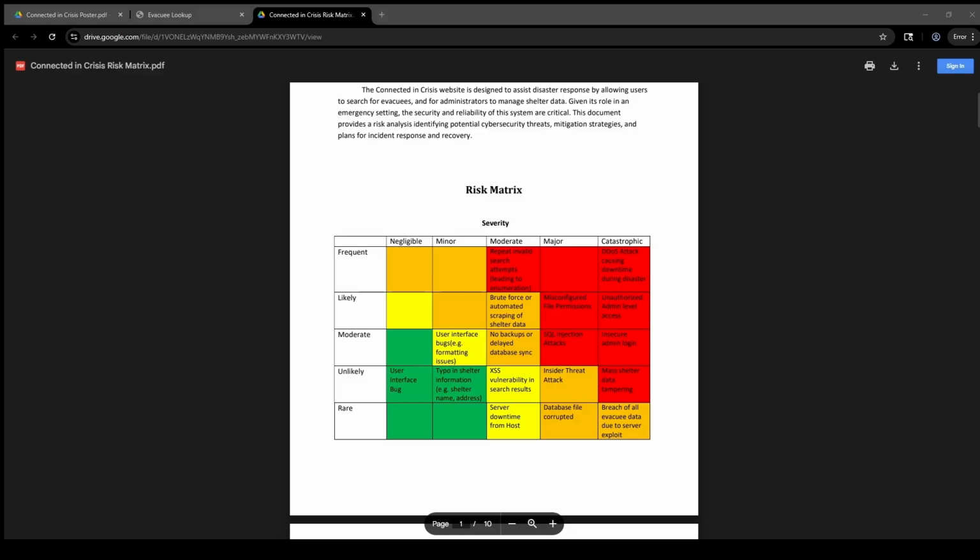So now we have insecure admin login. A weak admin login mechanism allows attackers to bypass authentication. Without secure login policies, the risk remains moderate. We have SQL injection attacks. SQL injection happens when attackers inject harmful SQL code into database queries, while parameterized queries help. Missing validation makes this a major risk. We have no backups or delayed database sync. Without backups, data loss from corruption or deletion could be permanent. This is moderate in frequency, but major in impact.